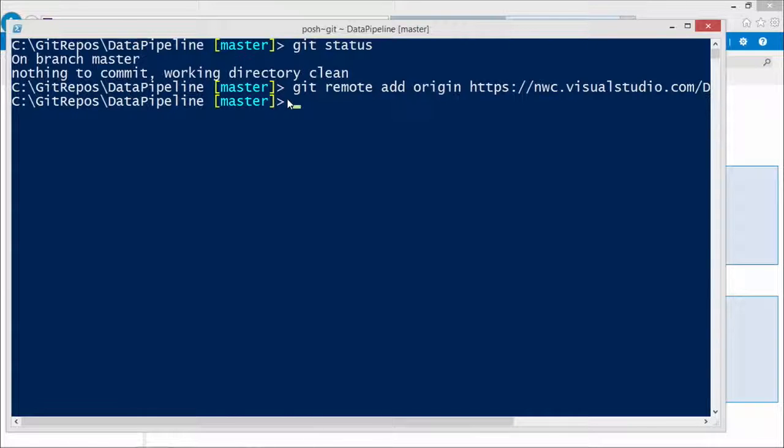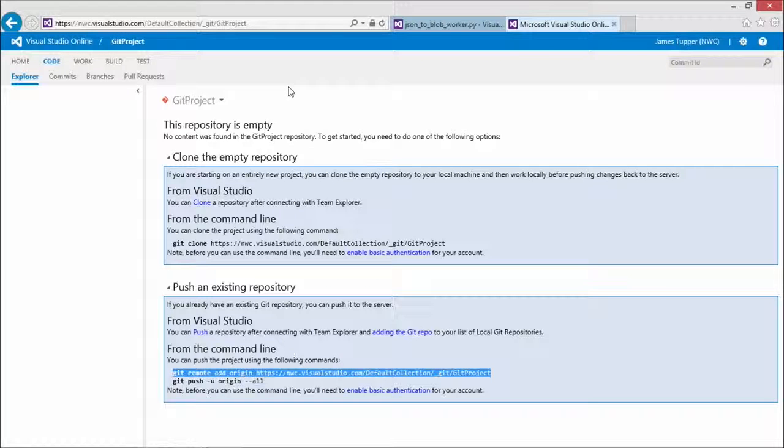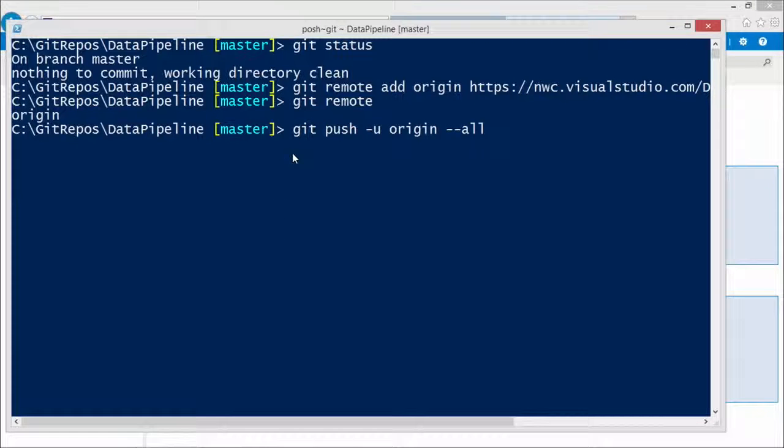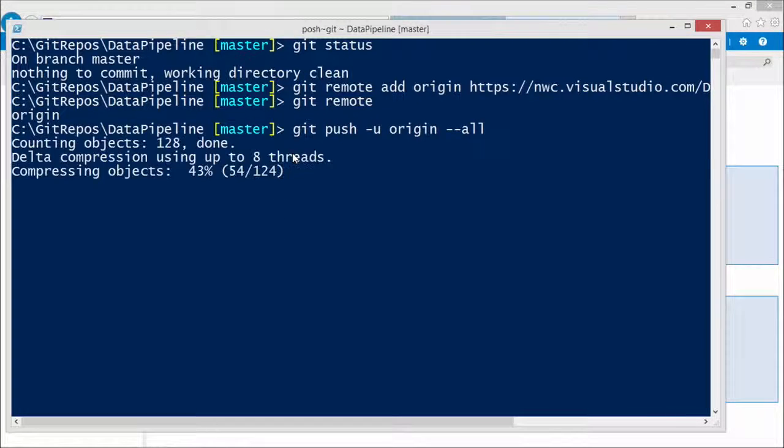Nice. Prove it. Type git remote for me. Git remote. Sure. Bingo. We've added Origin, and now you'll notice that Origin has been added as a remote. The next thing we need to do is push our code from our local repository to VSO. So go ahead and grab the last command there, copy it, paste it in, and again, just hit enter. And just like that, it compresses our objects and pushes our changes right up to VSO.